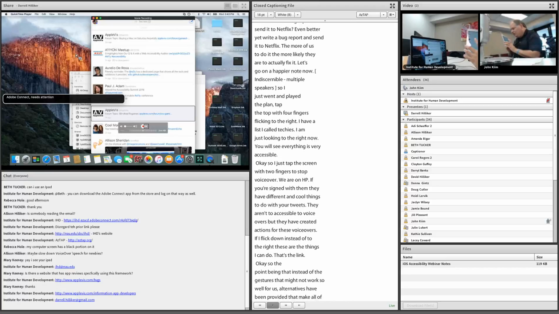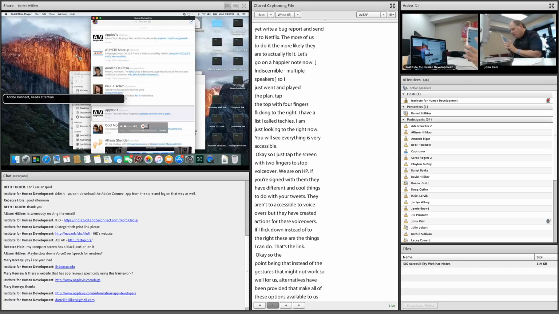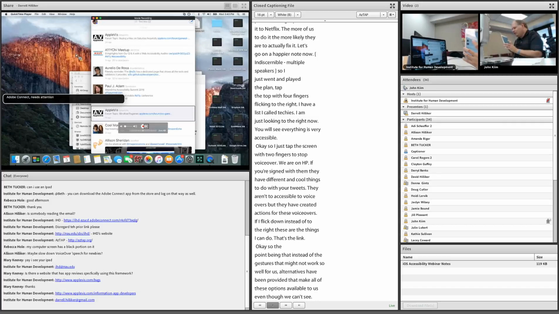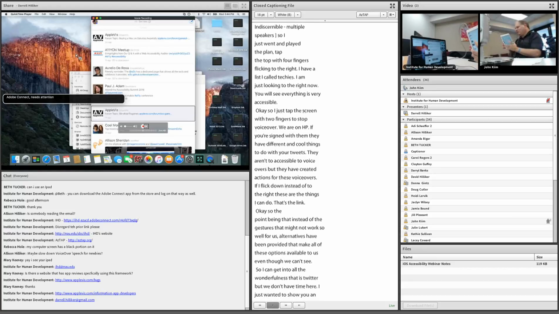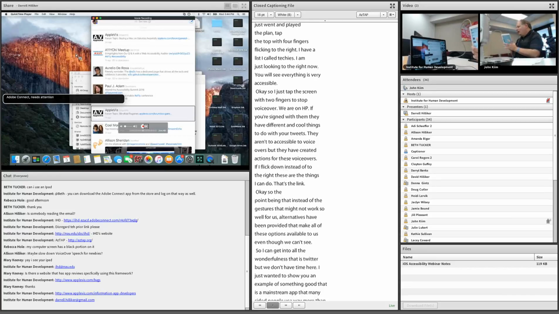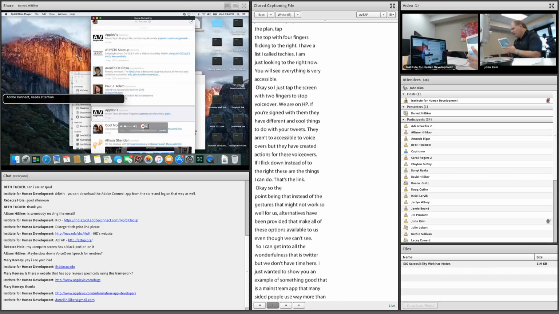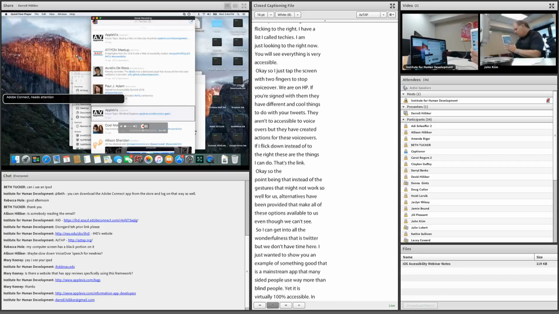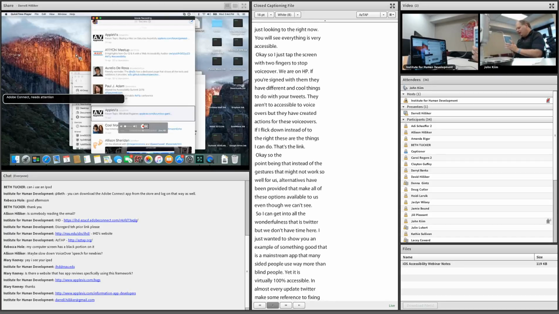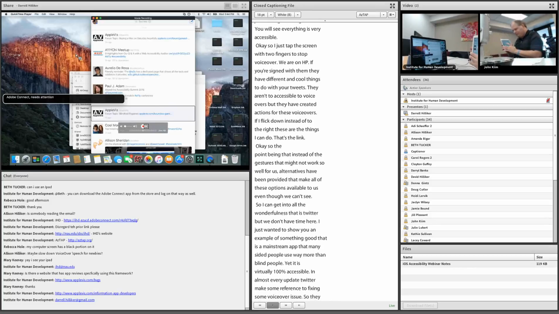I could get into all the wonderfulness that is Twitterific, but we don't have time here. So I just wanted to show you an example of something good that is a mainstream app that many sighted people use, way, way, way more than blind people use, but yet it is virtually 100% accessible. And in almost every update, Twitterific makes some reference to fixing some VoiceOver issue. So they're committed to it. The company is called Icon Factory, and the app is called Twitterific in the iOS App Store.